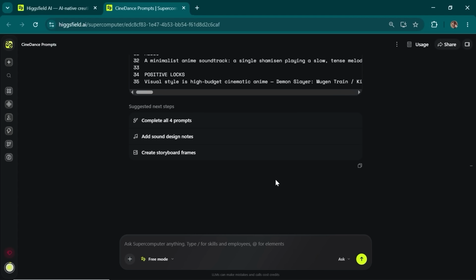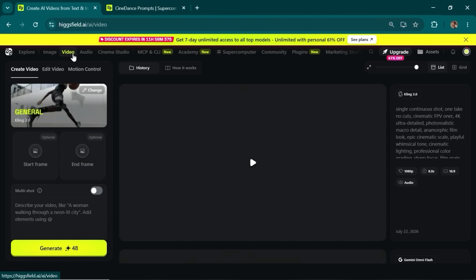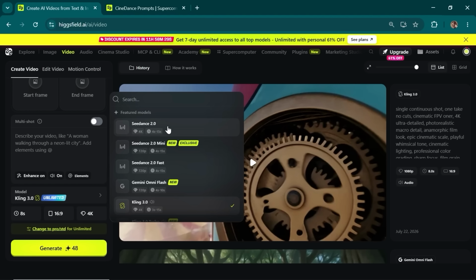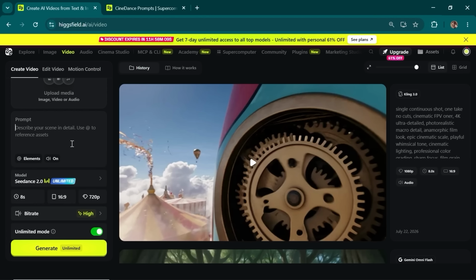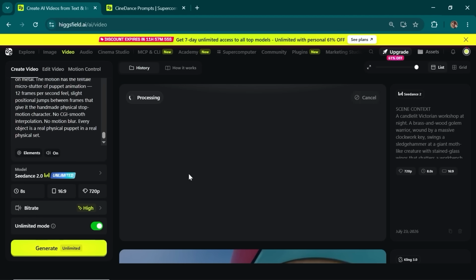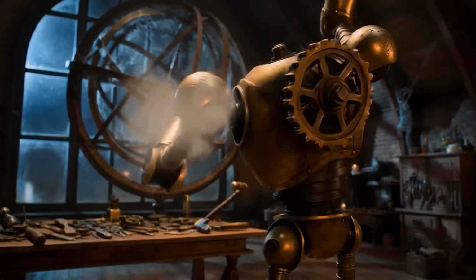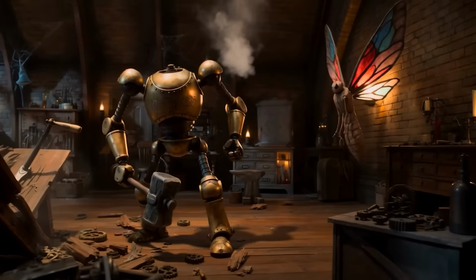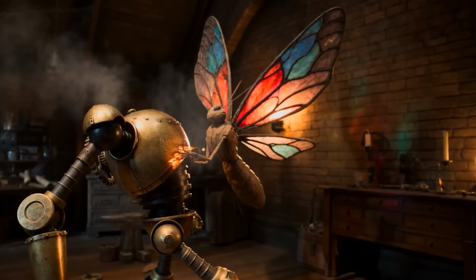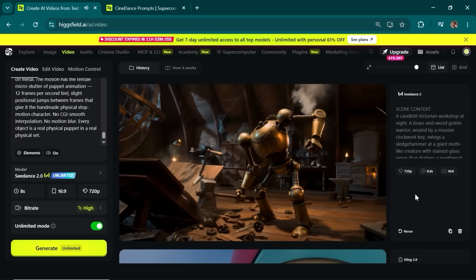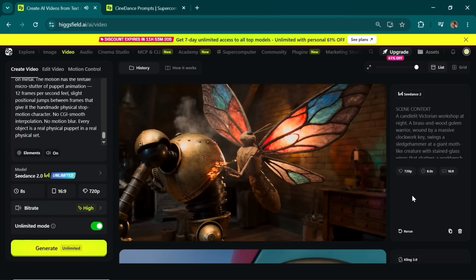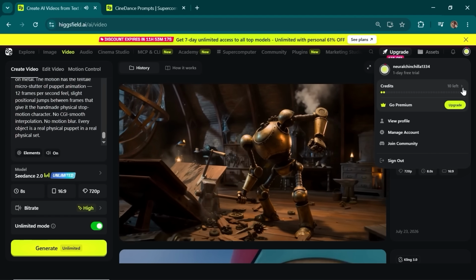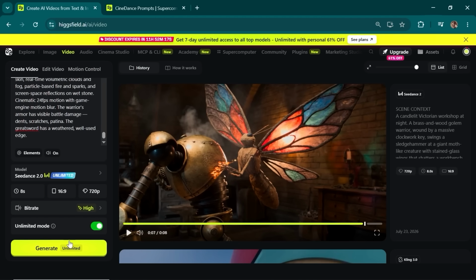Now let's take these prompts and test them with different video models. Start with the first prompt using Seedance 2.0. I'll simply paste the prompt, keep the settings within the unlimited limits, and start the generation. A few minutes later, here's the final result. Honestly, this looks fantastic. The style, animation, and overall quality turned out exactly as expected. And to prove it's really free, you can check the credit usage right here. Nothing was deducted.